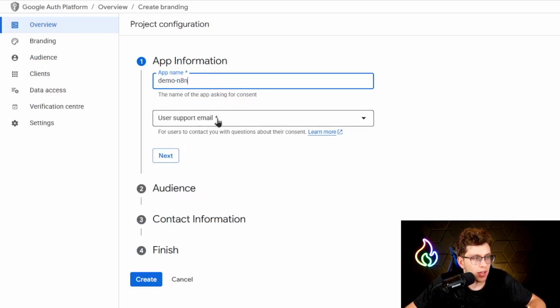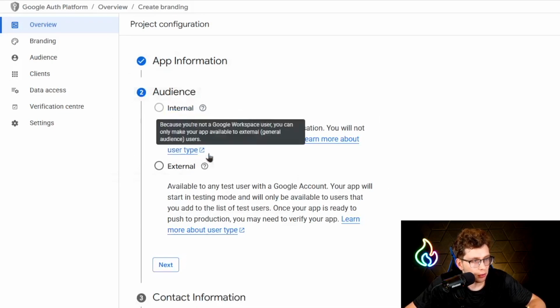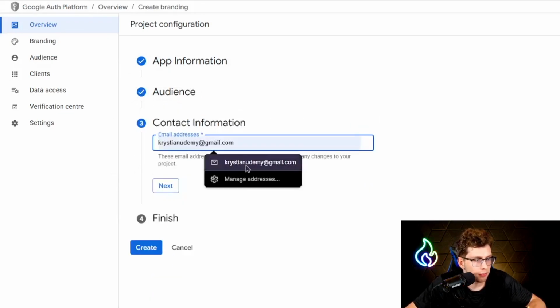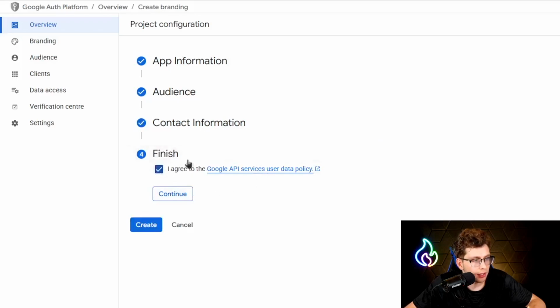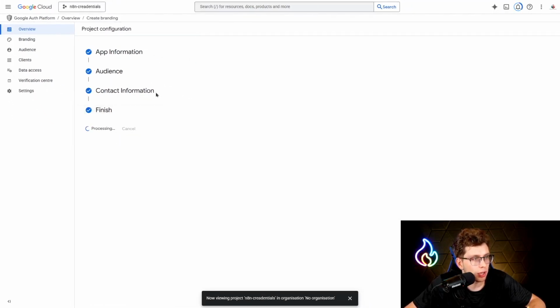You need to give a user email. Click Next. For the audience, you need to click on External. Click Next. Give an email address. And click to continue and finish. You need to create your very own project.